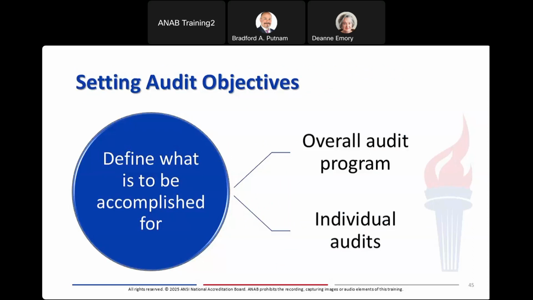Audit objectives define what needs to be accomplished for both our overall audit program and for each individual audit. And these audit objectives need to be planned. The goal is to ensure the laboratory's management system complies, in this case, with ISO 17025 and the AR 3125 document.